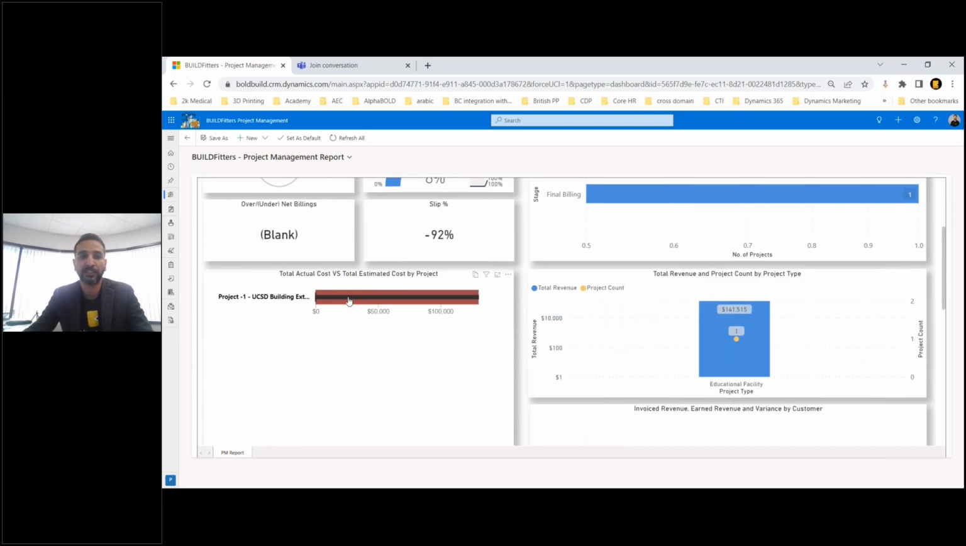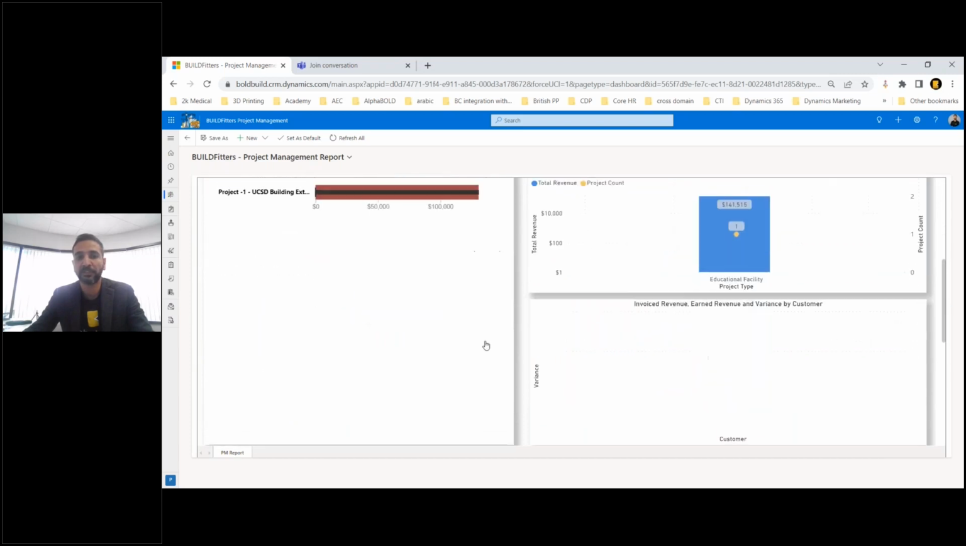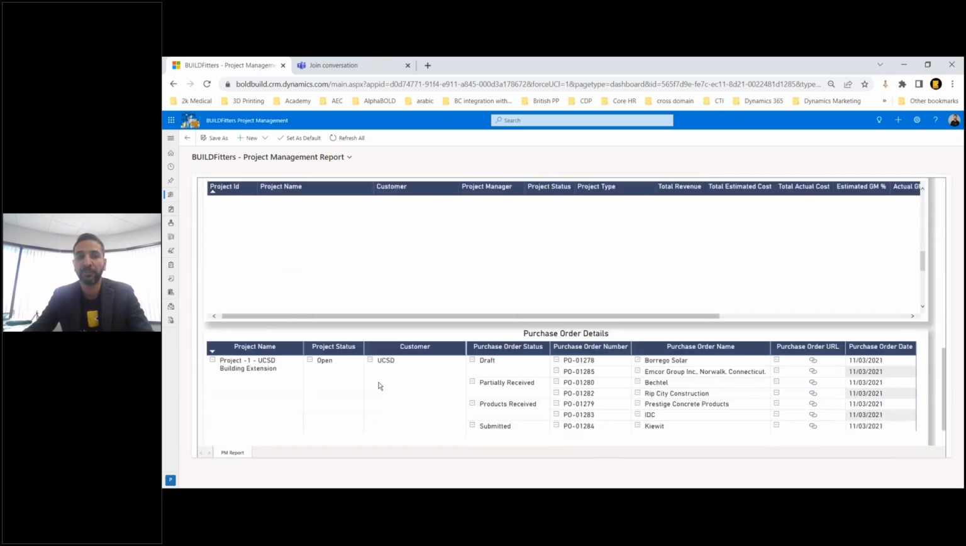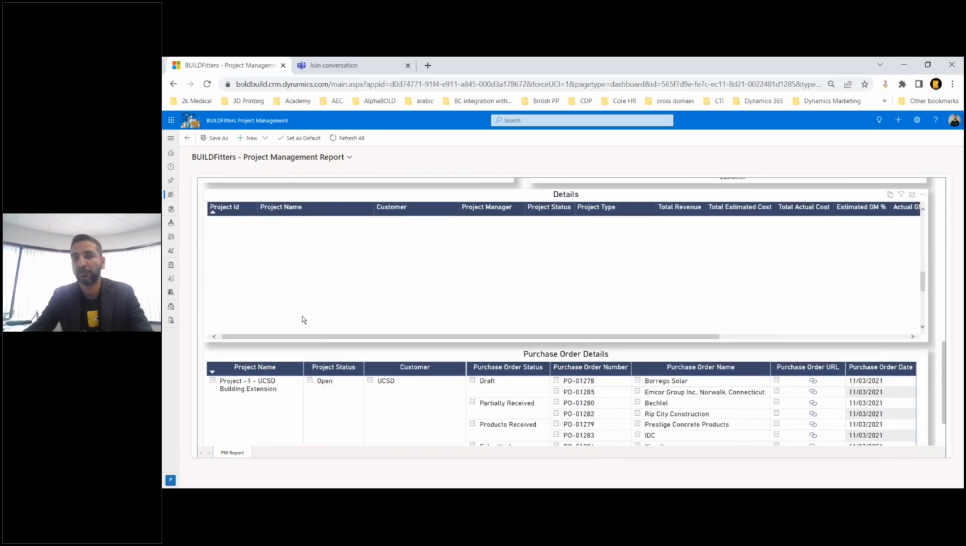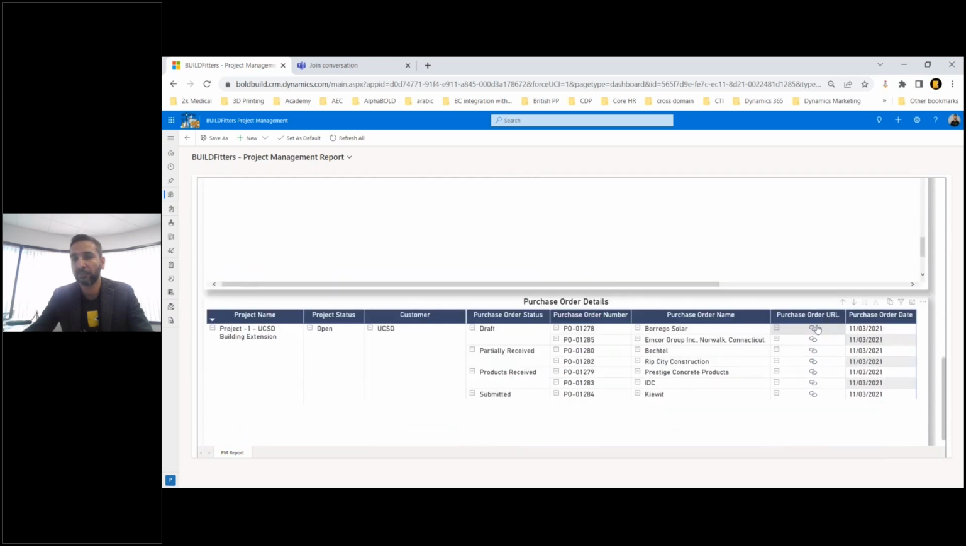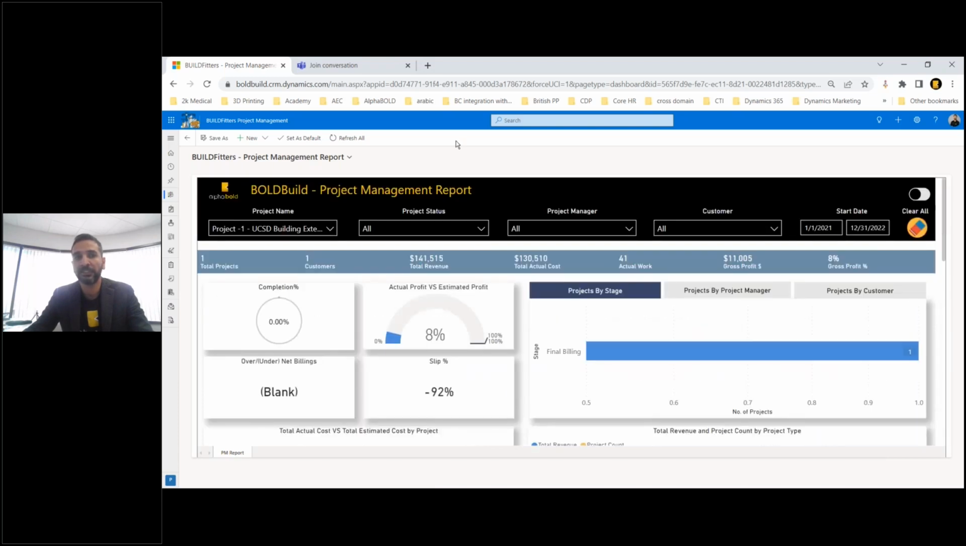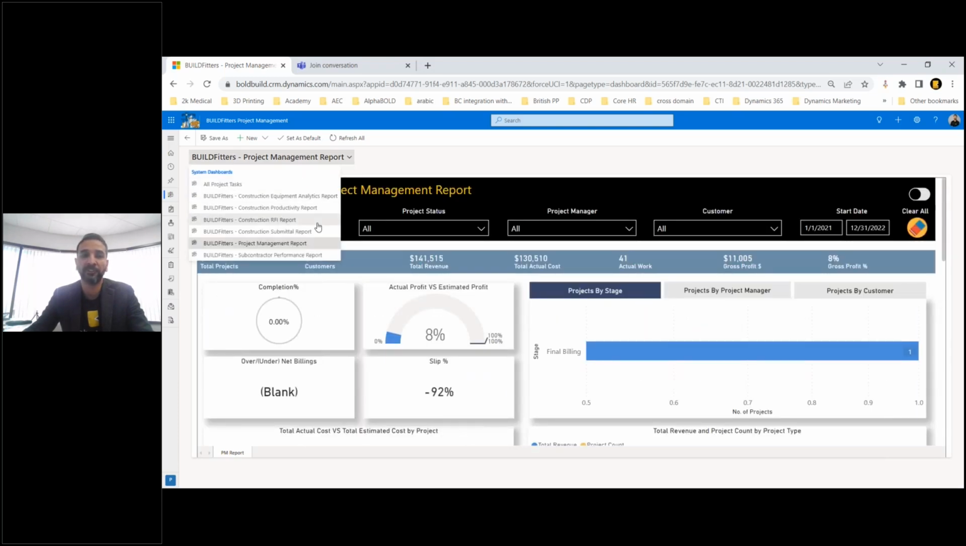I can go in here and I can see how I'm doing on this project. If I want to open this project, I can just click on that and it will open this project for me. I can go through all these POs that I have in the system as well. So it's a very robust dashboard, and we have lots of other dashboards.